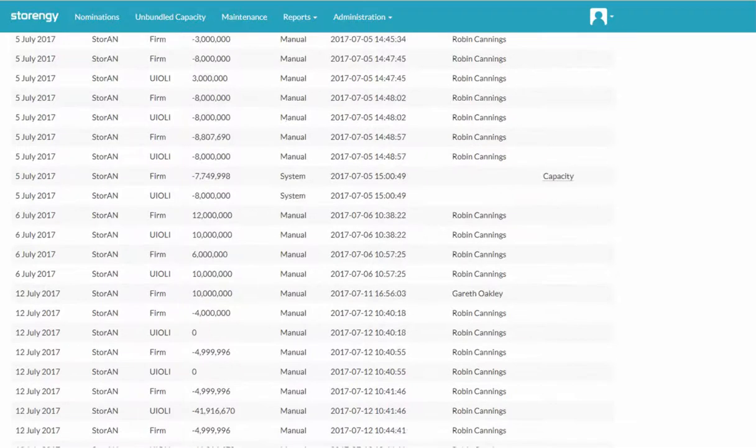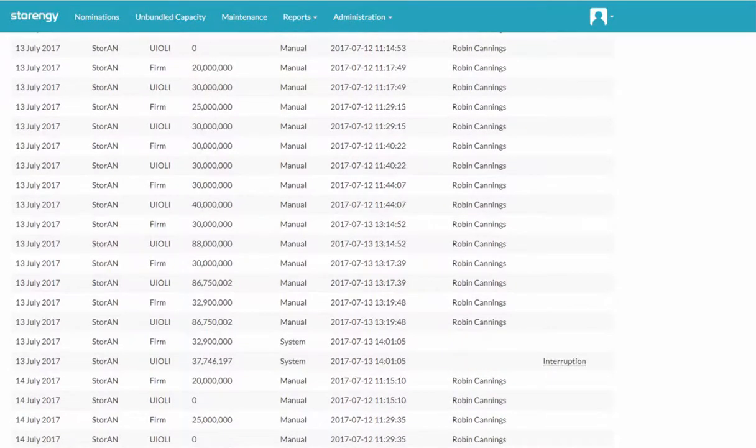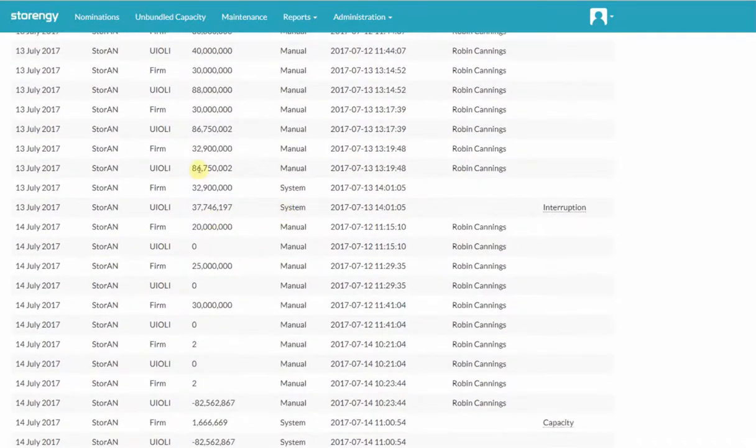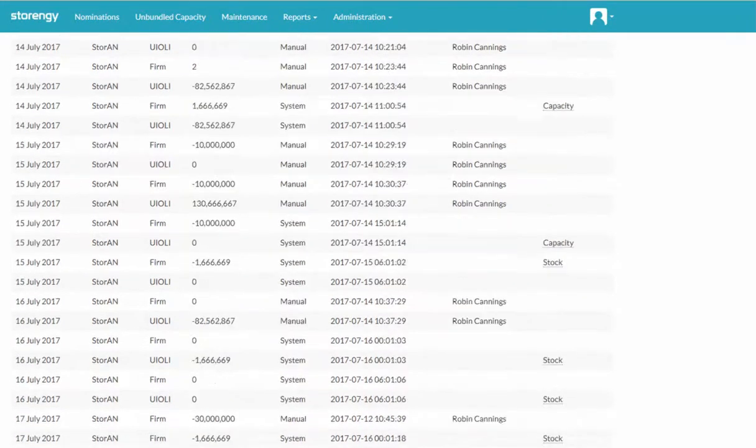If I go further down and we look for some other reason codes, here we go. Here's a ULI nomination made on the 13th of July for 86 gigawatt hours injection, made by me again. The system has analysed this, and at 2 o'clock it's taken into account all other nominations, and it has interrupted that nomination to say there's only 37 gigawatt hours available. I've been allocated that, and the reason is given here, that the specified nomination was cut back due to a lack of available ULI capacity.